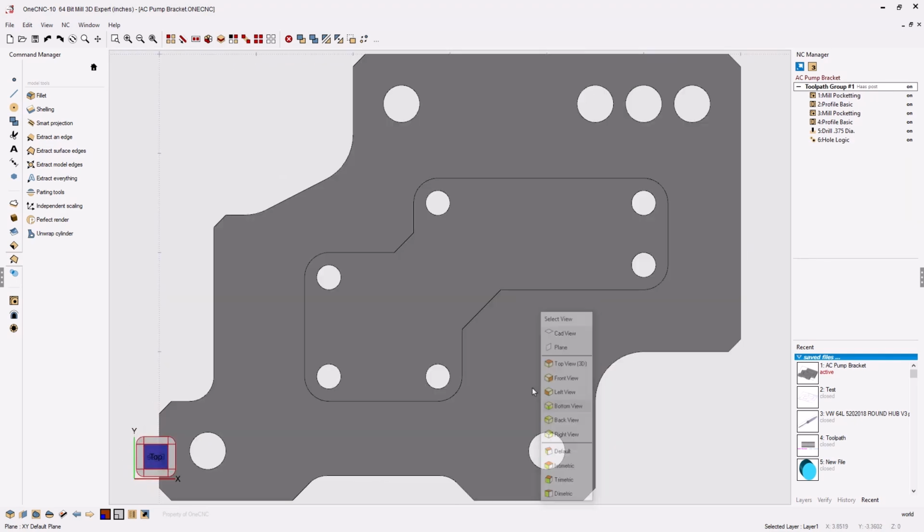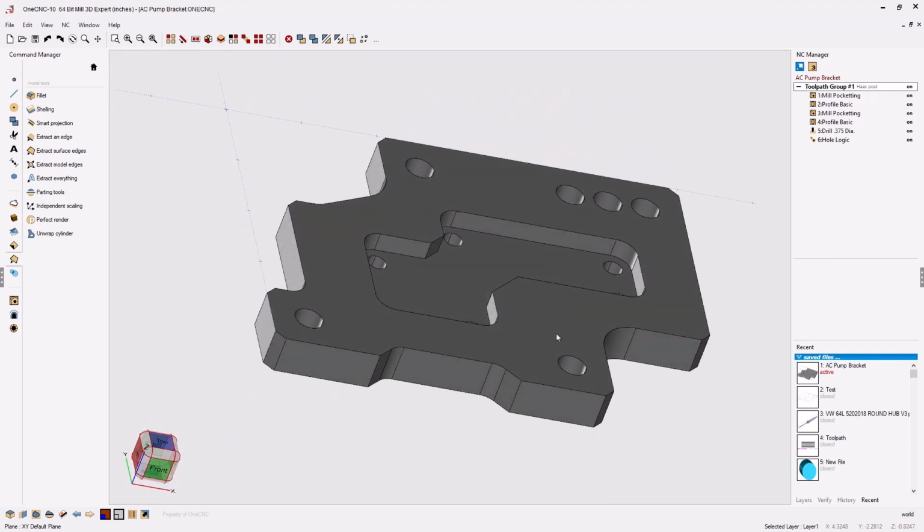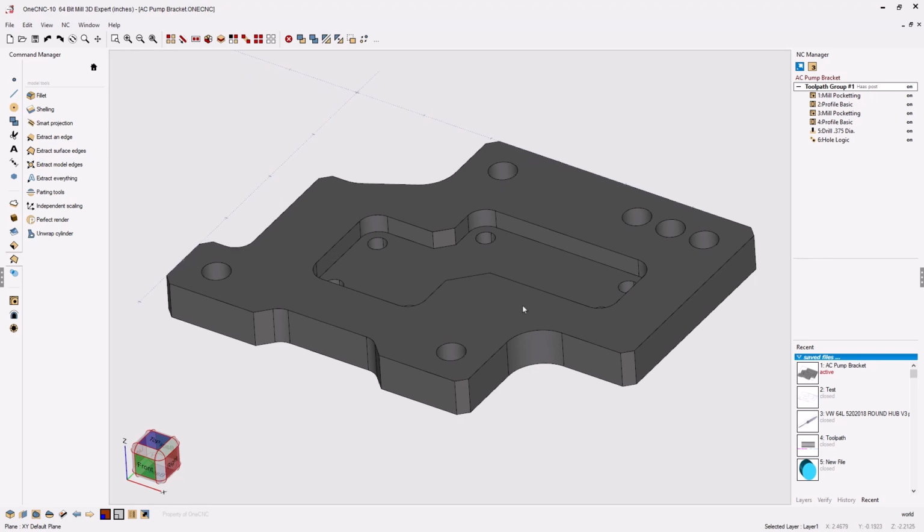Let's take a look at how we can load a CAD file and then quickly apply toolpath to machine a component that looks just like this. All right, let's get started.